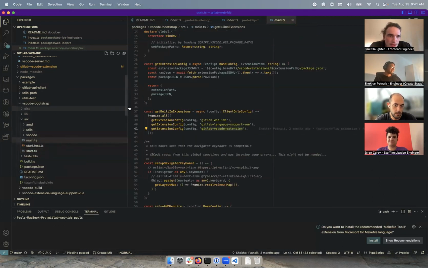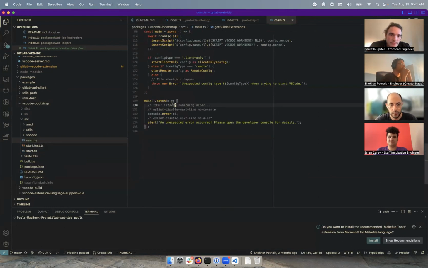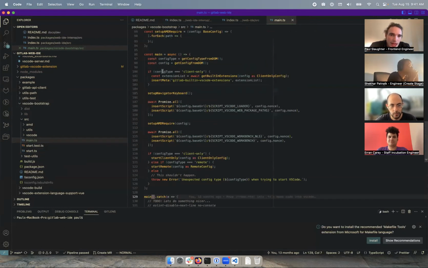So the entry point to the iframe, we probably should call this frame or something like this. This is the entry point of that whole iframe. It gets the config from the DOM, and then it starts up. We have two flavors of the Web IDE that will start up. One flavor is the full Web IDE. The other is this remote development thing.